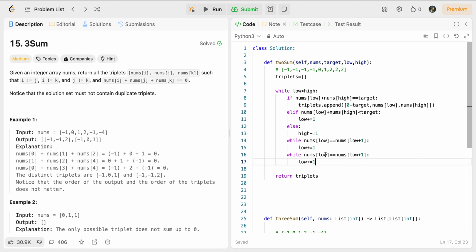So while nums of high is equal to nums of high minus 1.